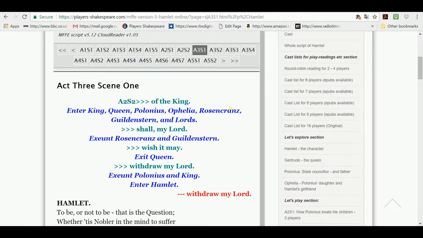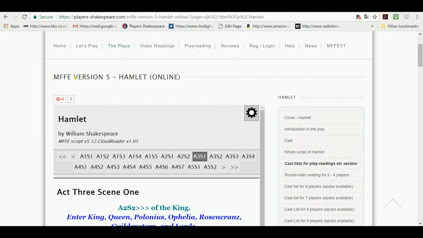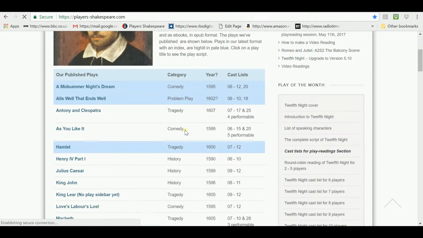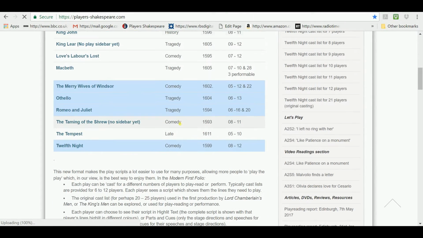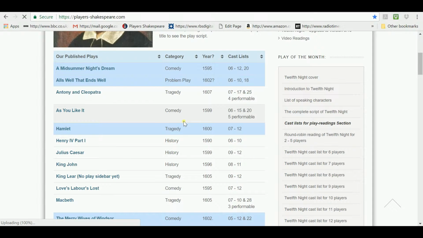And to end where we usually end, back at the beginning, let's go back to our home page and say you can do that with any of the plays that are published in our series. I hope you found that interesting and useful.